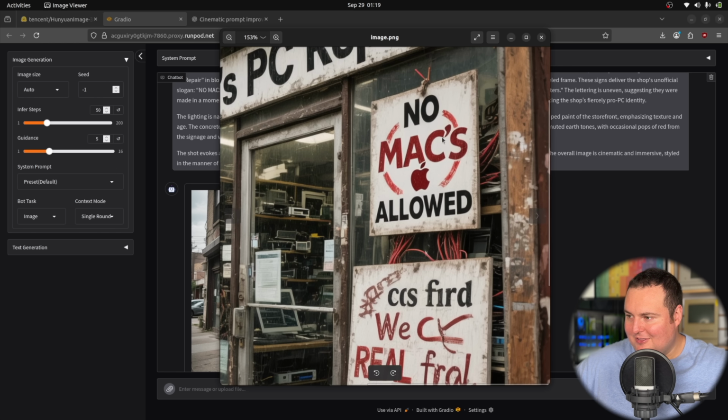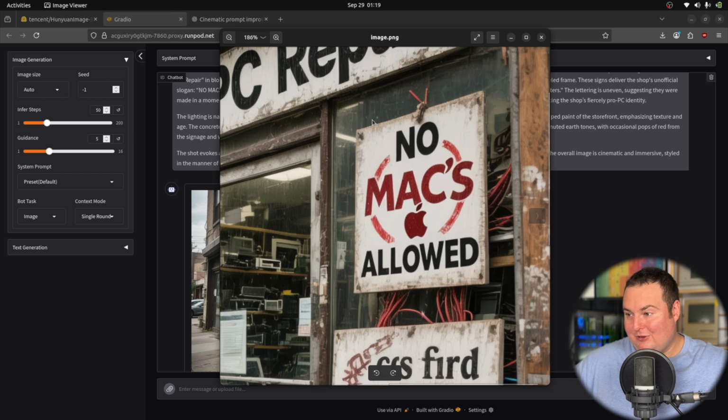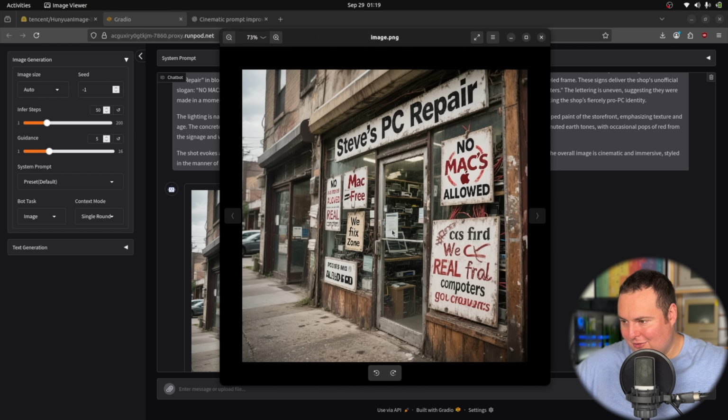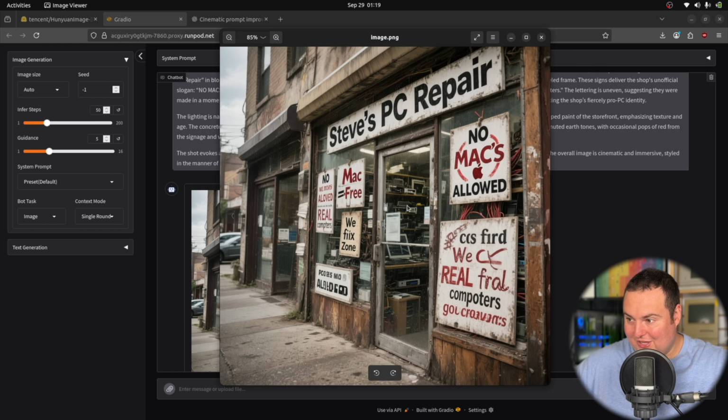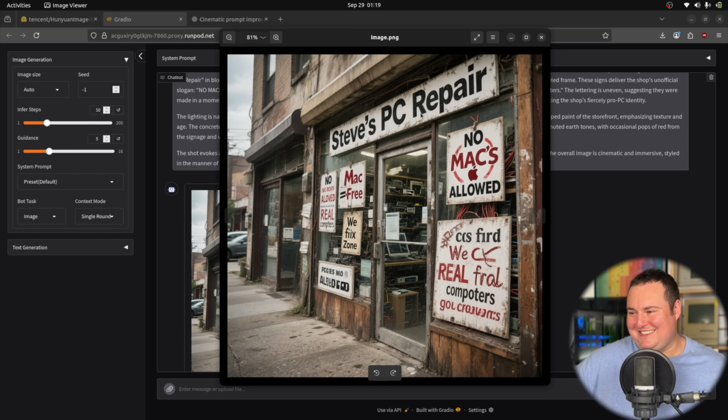No Macs allowed. There is an apostrophe between Mac and S, but that's okay. The Apple logo is correct. I will say it really captured the disheveled, very garbage-looking building that Steve's PC is in. This looks terrible. The shop itself and the building it's in look quite bad.